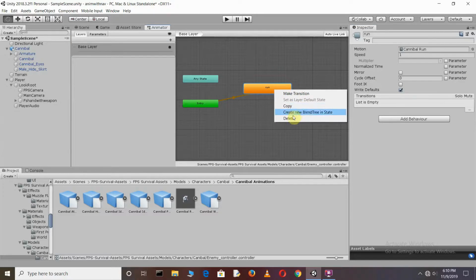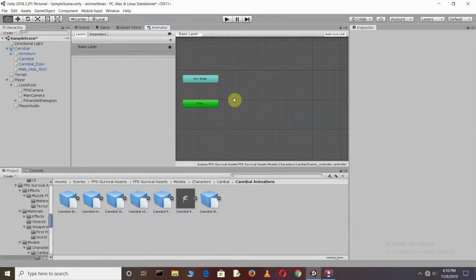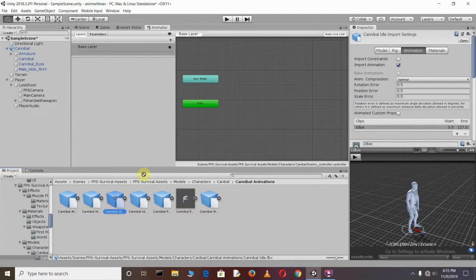Okay, so just delete this and add the animations for our cannibal: walk, run, and the attack. So here I told you the two methods for how you can add the animation in the animator window. So quickly add the animations, just drag and drop them.